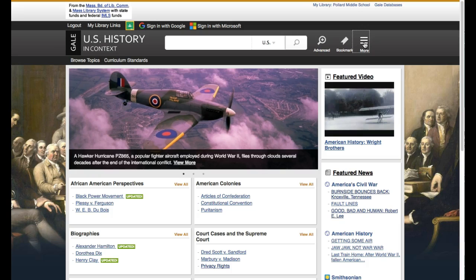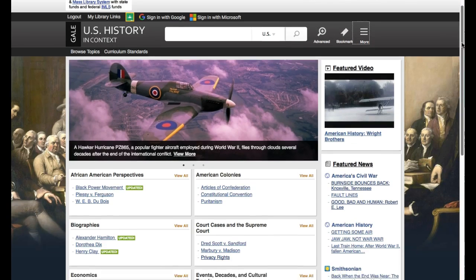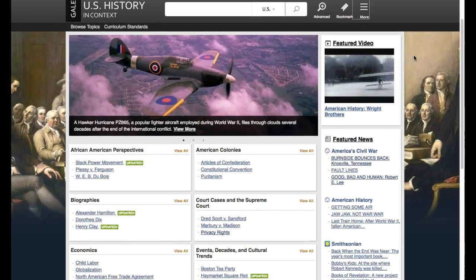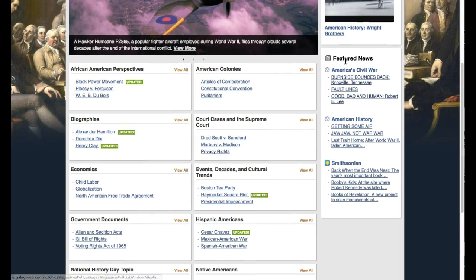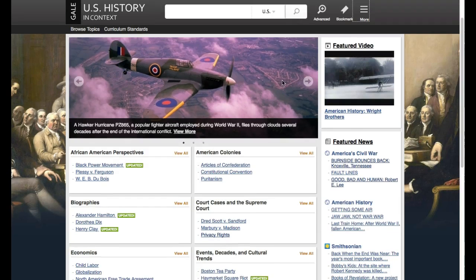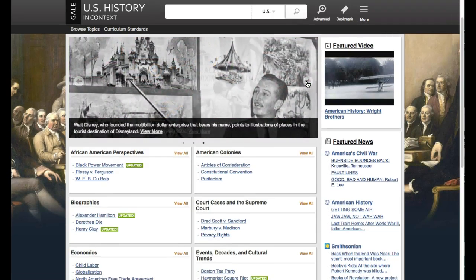All Gale databases are set up pretty much the same, so just keep this in mind when you look at other Gale databases, that they all have pretty much the same functions and features. Underneath here is where you'll browse for topics. On the right, in the sidebar, you'll see a featured video, today on the Wright brothers, and some featured news articles. There are 3 featured topics here, and you can browse through those if you'd like at the top.